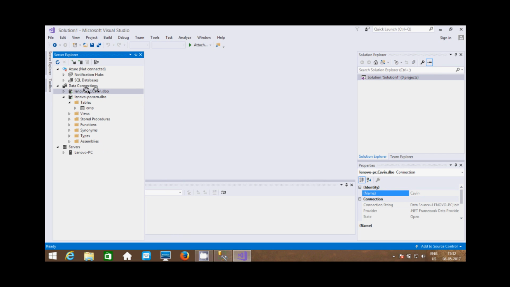See here, Lenovo PC.Kevin.dbo has come, with all tables, views, stored procedures, functions, synonyms, types, assemblies. It's all there. The first time I gave Windows authentication mode and connected. Next I gave SQL Server authentication, then connected to the database Kevin.dbo. So now this video is over. Thanks for watching. See you next week.